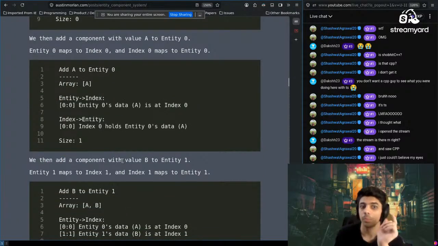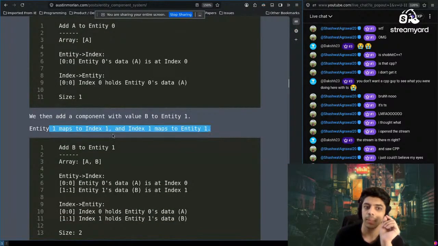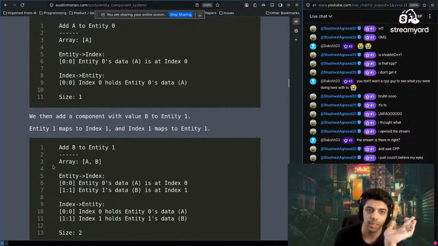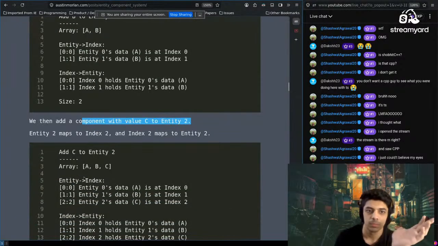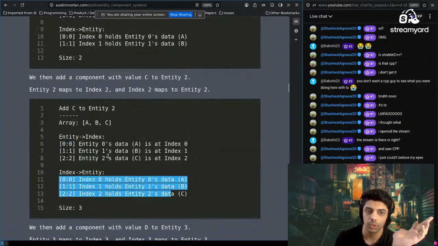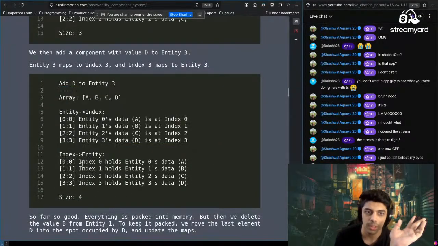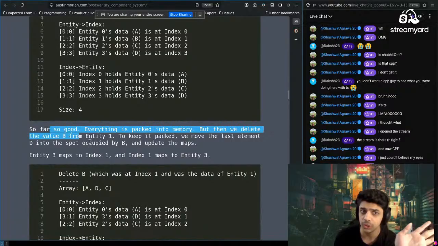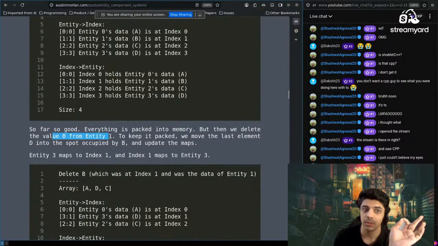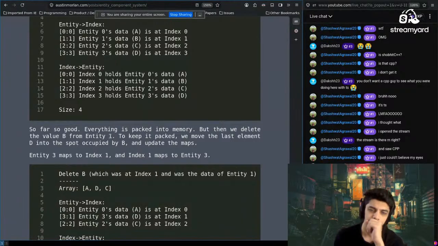We then add a component with value b to entity 1. Entity 1 maps to index 1, correct. So entity 1 has component value b. This seems right. We then add 4 components, 4 entities. So far, so good. Everything is packed into memory, but then we delete value b from entity 1.